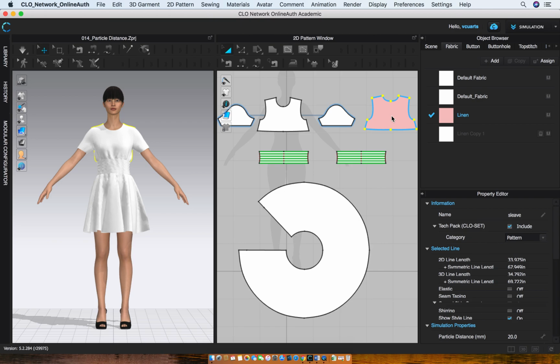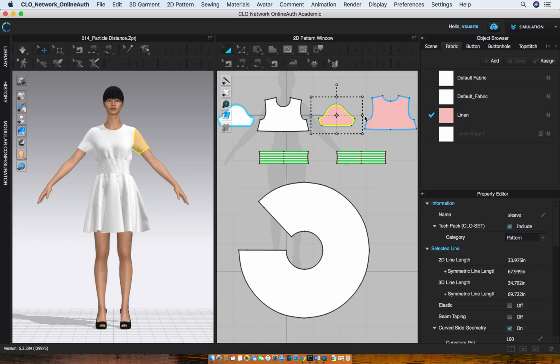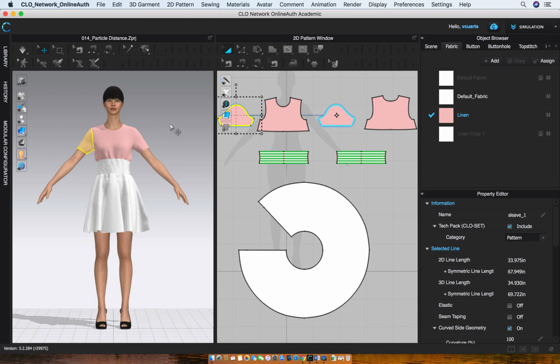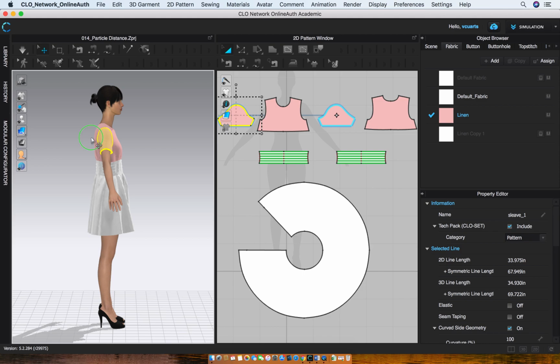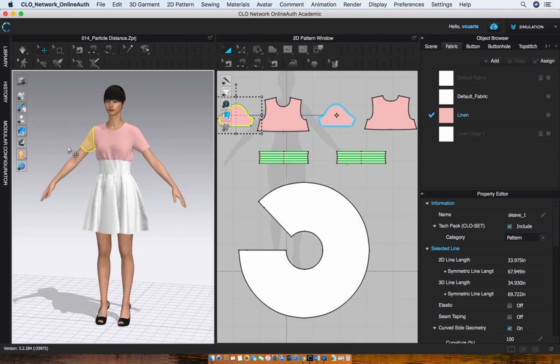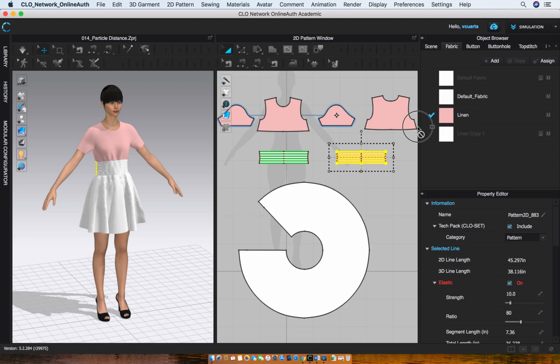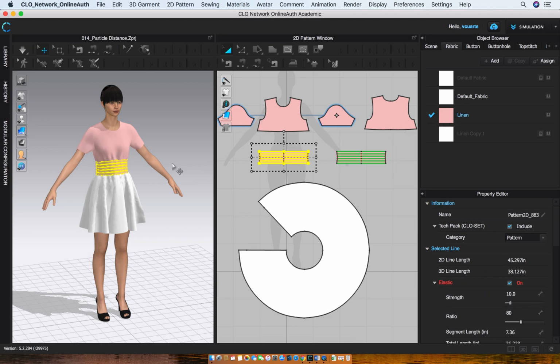Okay, let's click and drag. All right. I don't know what's going on with my computer, but there we go. All right, so now I have these 4 pieces set in the seam fabric. I can rotate, they're all set to pink. Okay, and perhaps I'll go ahead and do the waistband as well.